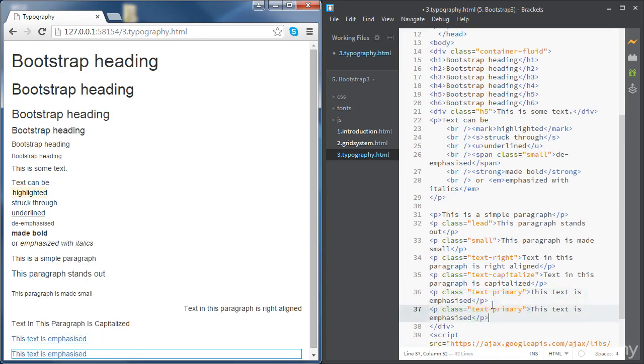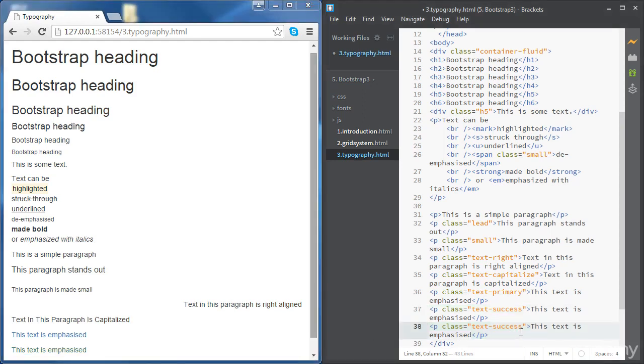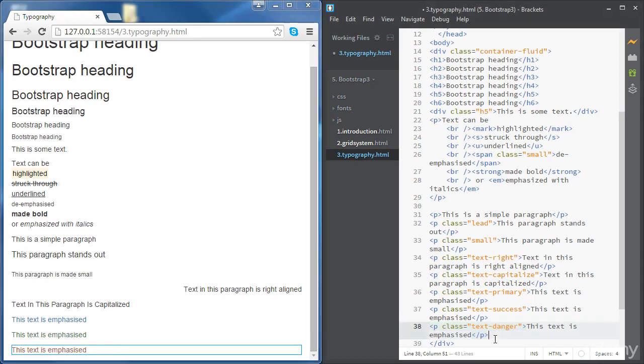Okay, so let's try something else. So let's say when I write some text once a certain message is sent successfully or whatever, we can use text success. So it's going to show a green color, and usually it's used for successful events to let the user know that something happened successfully. All right. Another one, danger, and this will be used for error messages, for example.